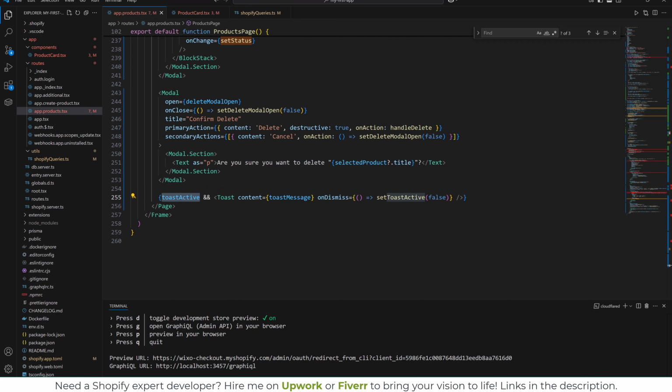So to recap, we built a fully functional Shopify products manager with create, update, delete, and search, pagination, and status toggle using Remix, Polaris, and GraphQL. This is a solid foundation you can reuse in any Shopify custom app.